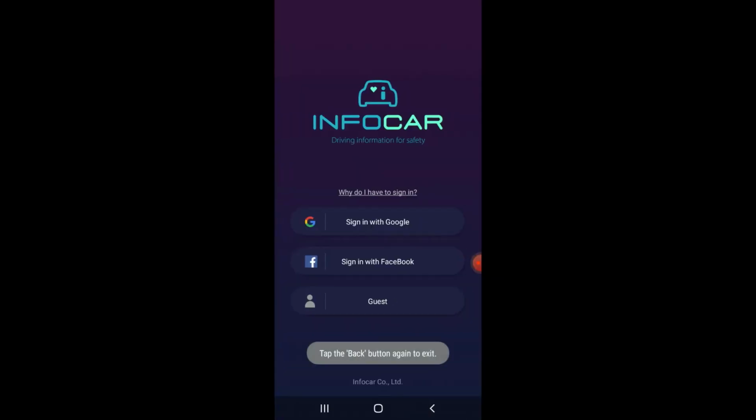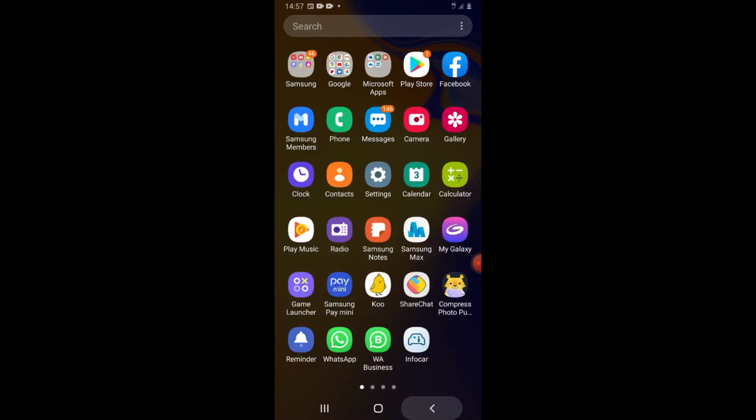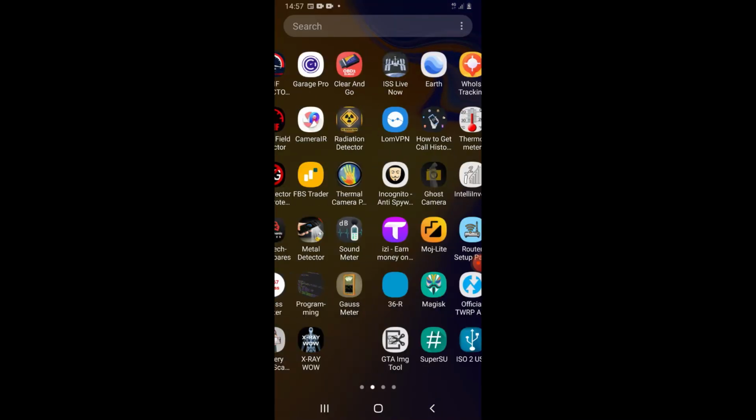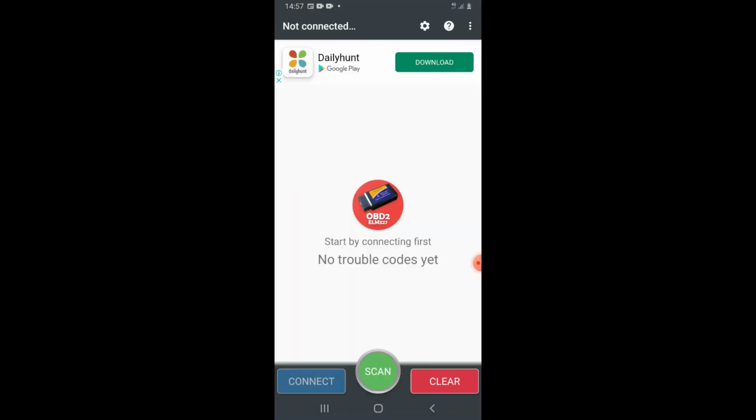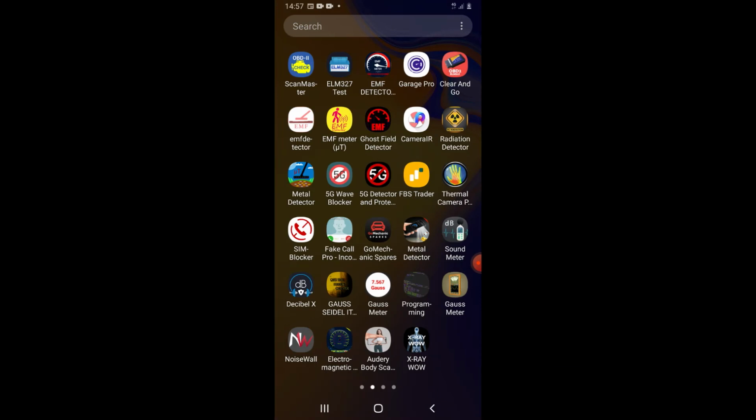So this is one app. I have many other apps, so you can find many others. Some apps won't be compatible. If I show some other app, here OBD2 is shown. Let's start by connecting first. No trouble codes yet. It also has connect, scan, and clear options.